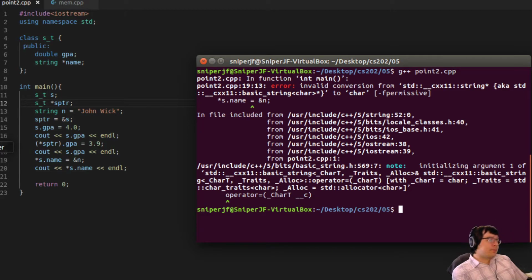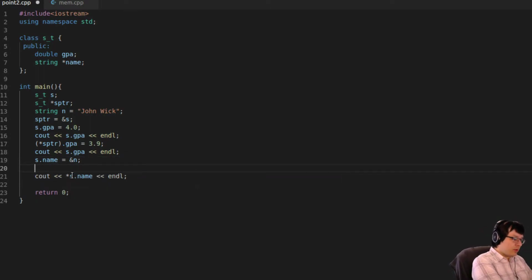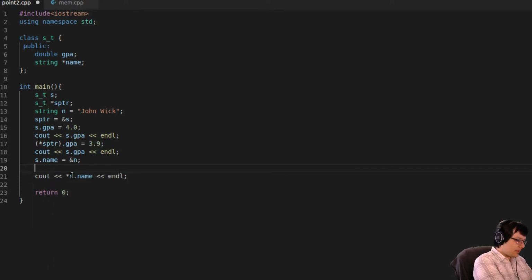Oh, I see why. Technically speaking here, I am accessing the location of the pointer and I'm trying to update the name, which is not what I want to do yet. I just want to make it point to name. So there I want to do that. But then if I want to change John Wick's name, then I will do that. So typo there.